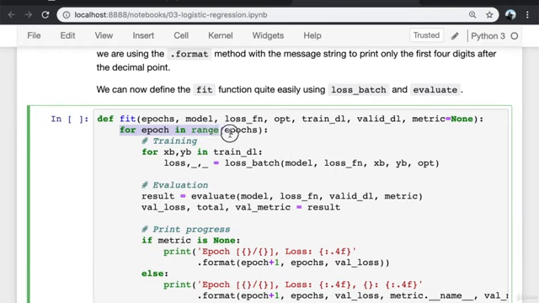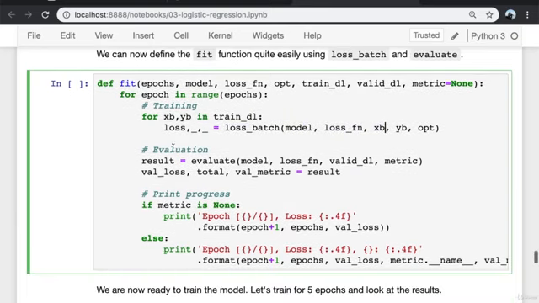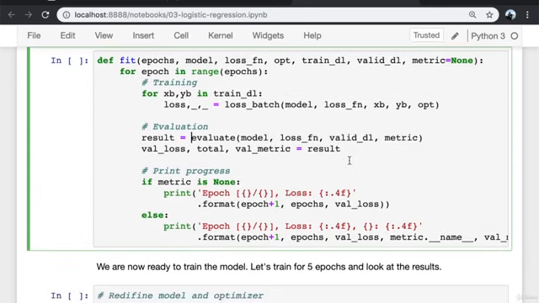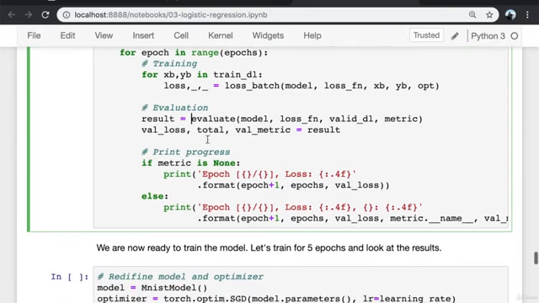So it goes through the number of epochs, and in each epoch we first train the model. This is simply done by getting batches of data from the training data loader and passing them into loss batch. Then we evaluate the model. In this case we call evaluate, and we pass in the validation data loader. Note that the evaluation is done at the end of every epoch, right?